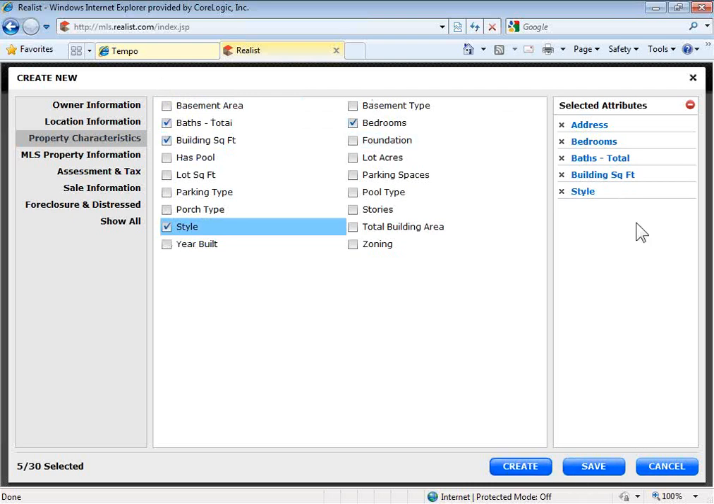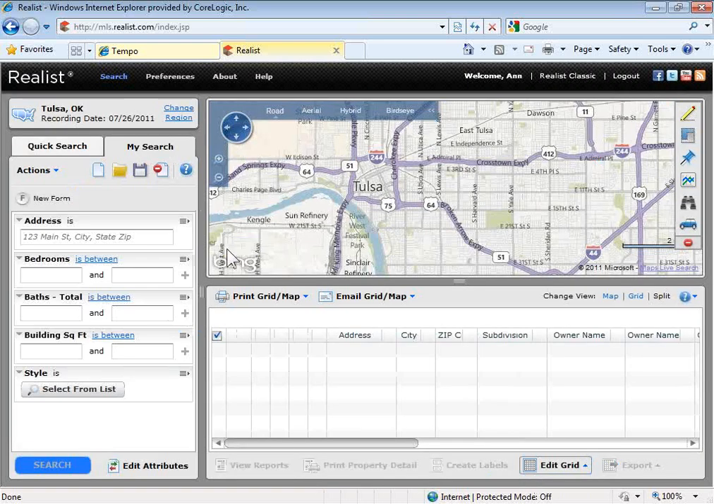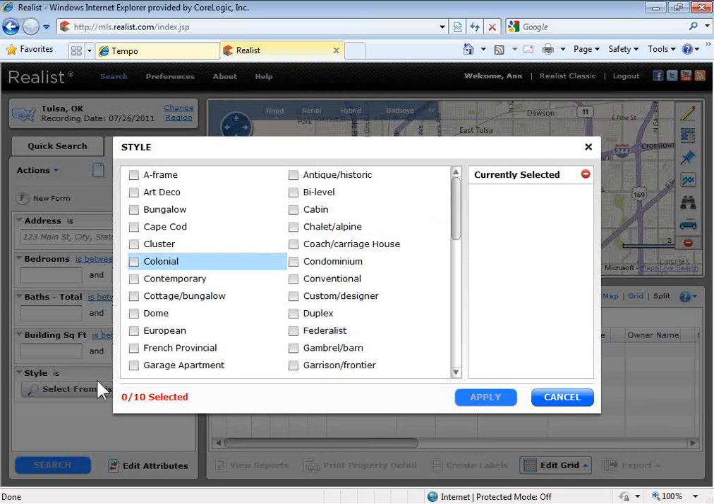Now once you've created that search form, over here on the right hand side you have two options. You can either save it at that point, which is going to allow you to give it a name, or if you just want to create it and see what it looks like, go ahead and click Create, and it'll go ahead and create that search form over here on the left hand side. Any of these that you see with a little select option, just click that button and that'll allow you to select those items from a list. So in this particular case, style, allowing you to choose those styles from a list.